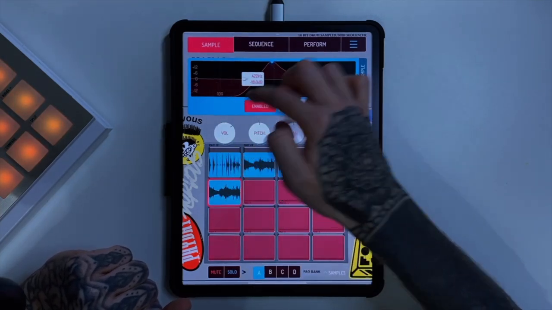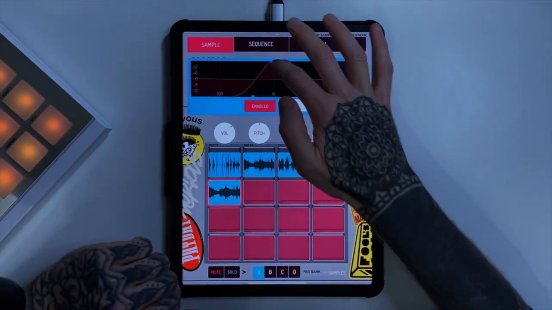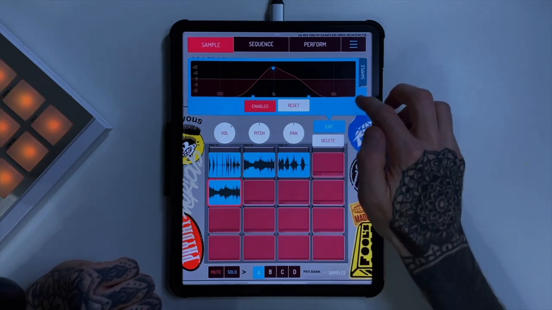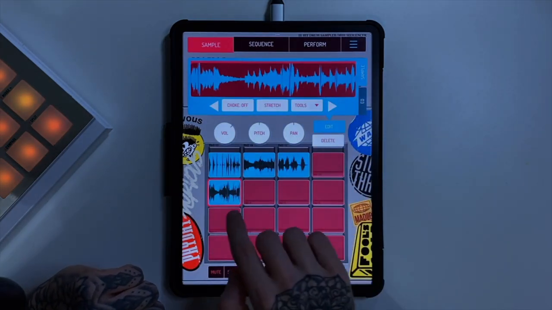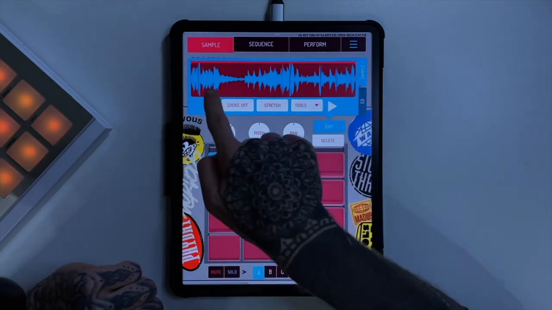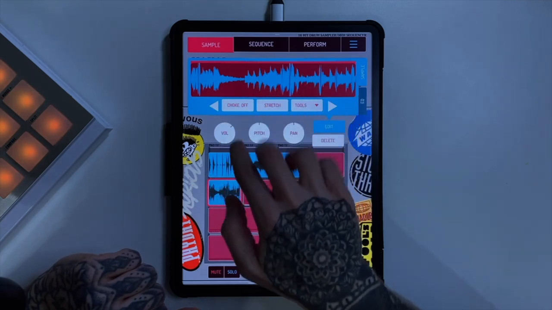Let's take out a bunch of the low end and just mess around with it generally. Let's say for some reason I wanted that. If I go back into the edit page here, go to tools and then do bounce. That's exactly what it's done. It's adjusted that. It's made this audio file now with those EQ changes built in.